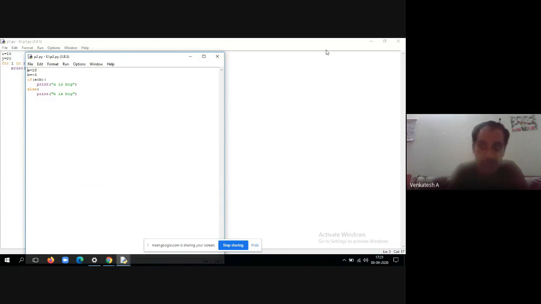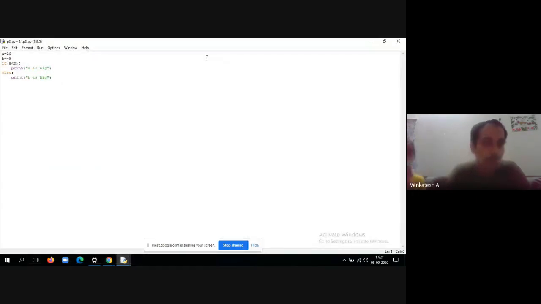Now I'll take one more example. Now look at this example, p2.py. I have taken two variables a and b. a is equal to 10 and b is equal to minus 5. This is a simple demonstration of the if else condition, how to use the if condition within Python programming. Here, if a is less than b, print a is less, else print b is less. Now just observe the syntax here.